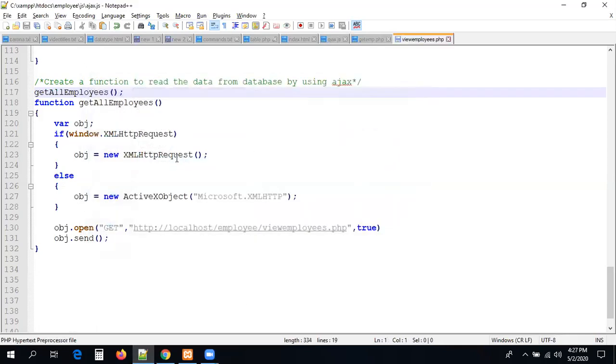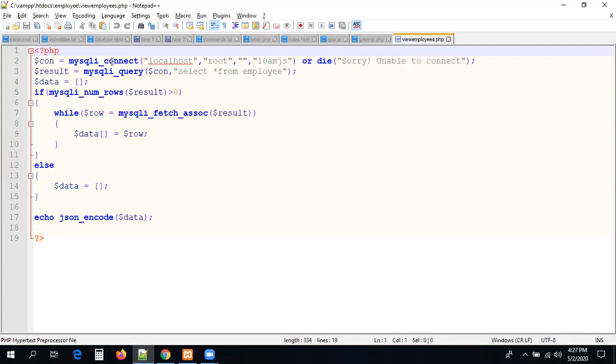So viewEmployees is the file. Yes, guys, we are just sending the request to the server, and the server is nothing but viewEmployees.php. Here it is connecting to the database and executing a query, select star from employee. So it is getting all the records and we are pushing that information into an empty array.